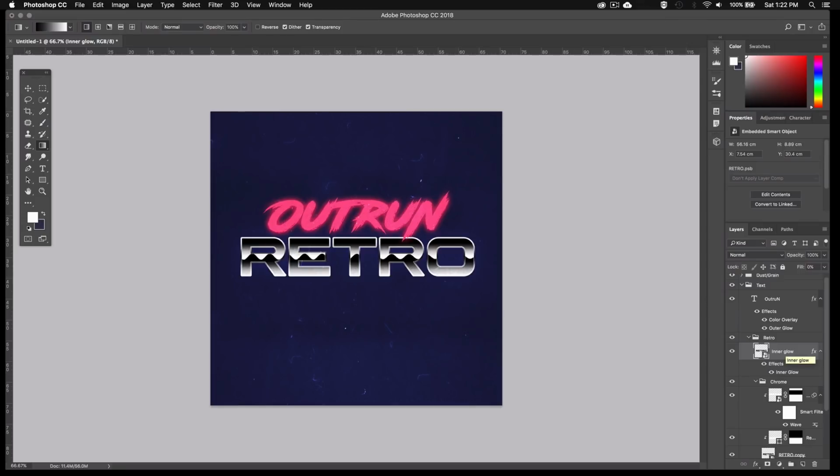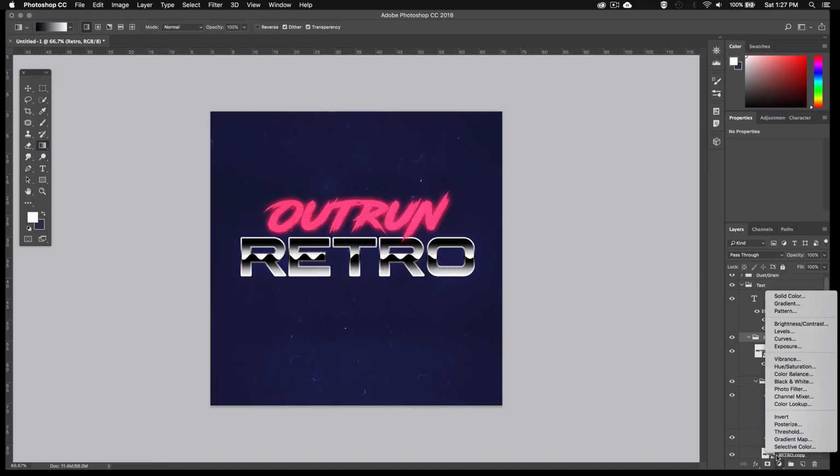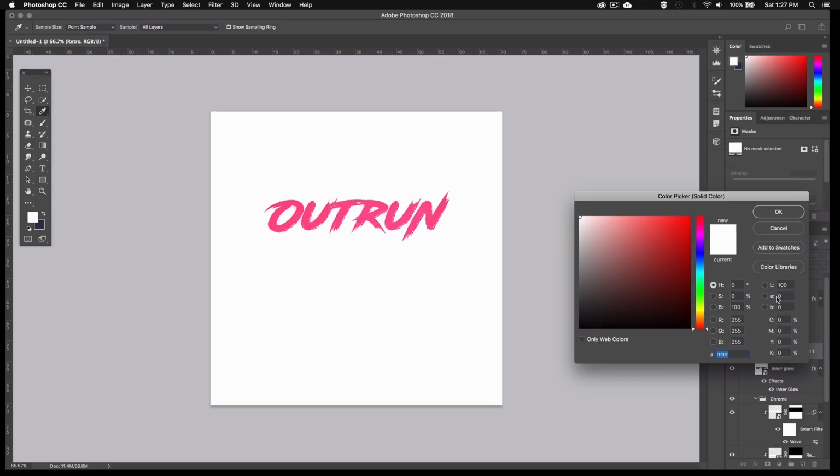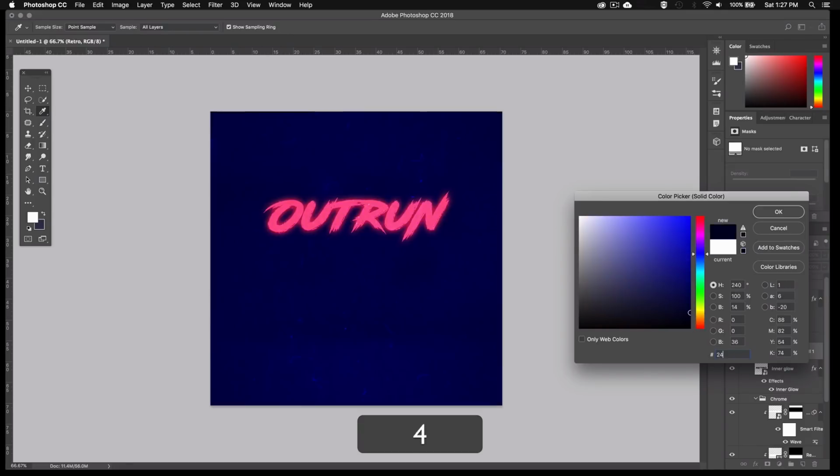Alright, now let's adjust the color of the text so it fits better with the environment and it doesn't stick out so much. So select the layer group which contains the word retro, and then go down here to the adjustment layers and select solid color. I'll use the following hex value for the color: 24, 16, 55.